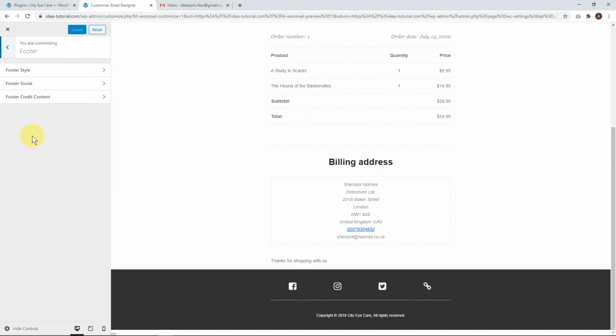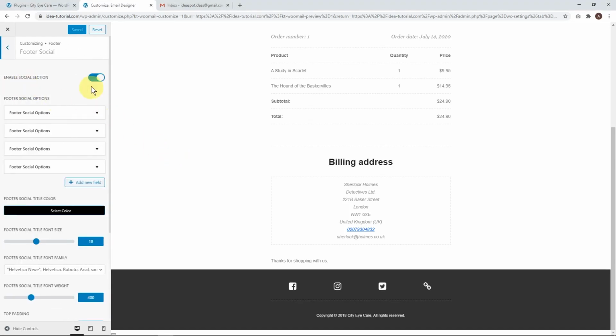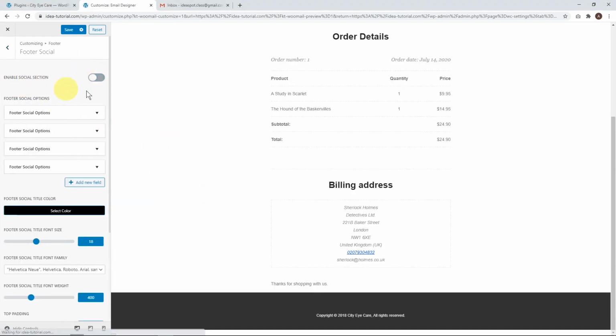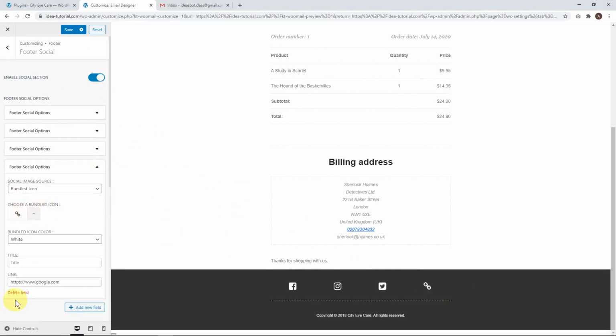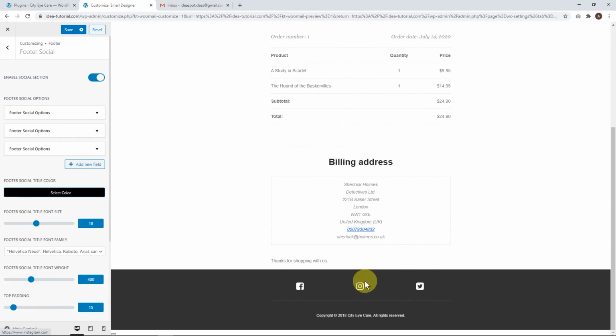So under footer, we've got footer social. So you can turn the whole section off just by turning that slider to off, and that removes the social section. We can leave it back on, and we can actually customize the individual icons there quite easily. So they've got 4 widgets down there. As we see, there's 4 there. If we want to get rid of that basic link one there, we can go ahead and delete that. So now it should go back to 3. There we go. So we've just got Facebook, Instagram, and Twitter.